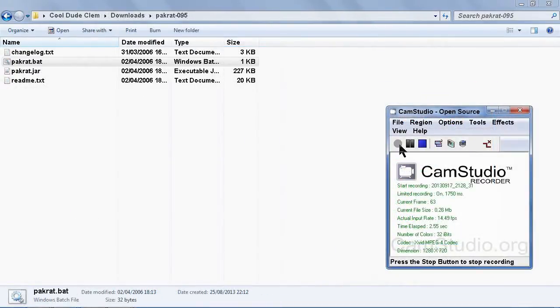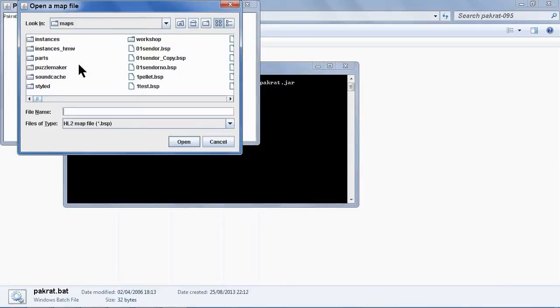Now, a lot of people use BSP zip, but you know what? I say, screw command line programs. So instead, I'm going to use PackRat to do this. It is a Java program, so you're going to need Java installed to run it. So let's load up our map that doesn't work, which is send a no.